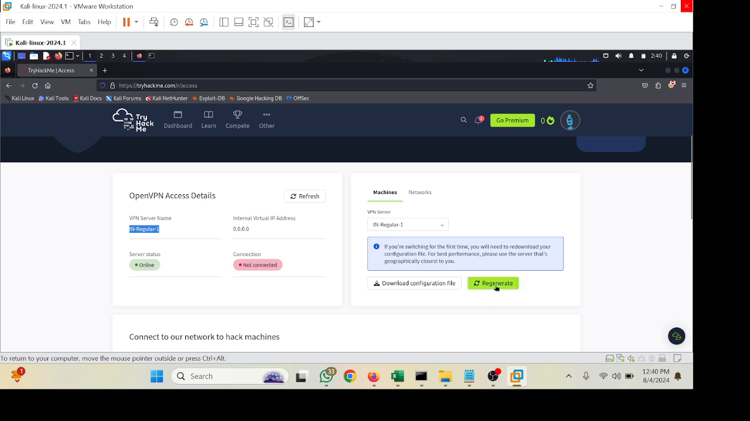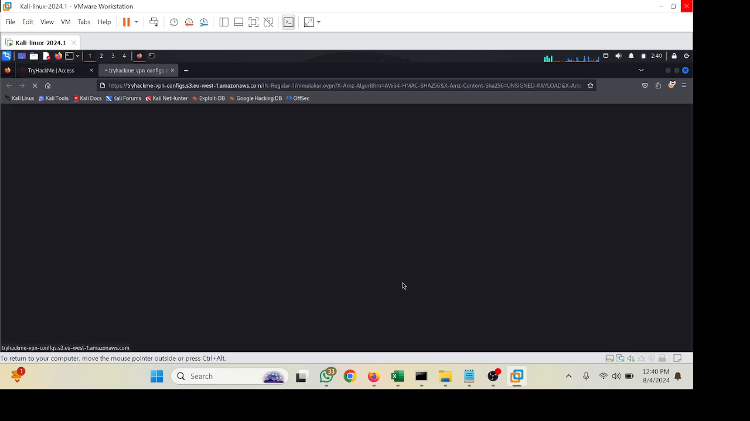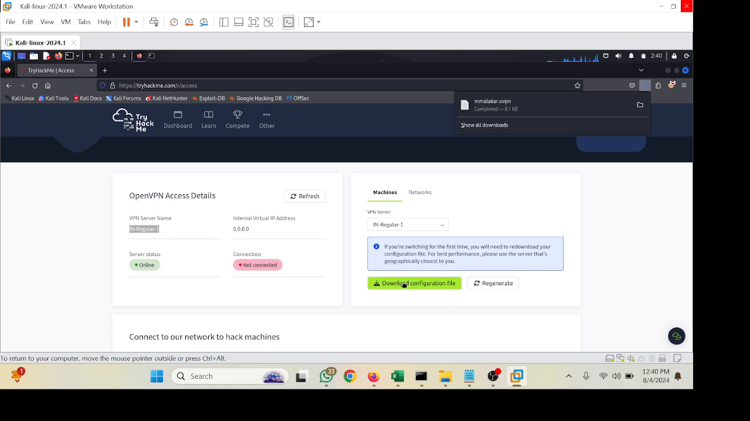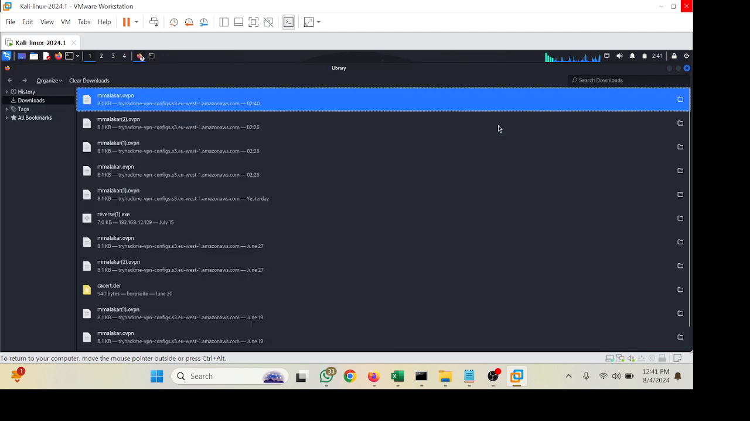We click to regenerate the file. After regenerating, we will download it. Okay, there is a download button available here, and we click the download button to download this file into the folder. Maybe it is already downloaded. We can see in the download folder, the OVPN file is already downloaded. Okay, we hit the folder button and we see it is already downloaded.